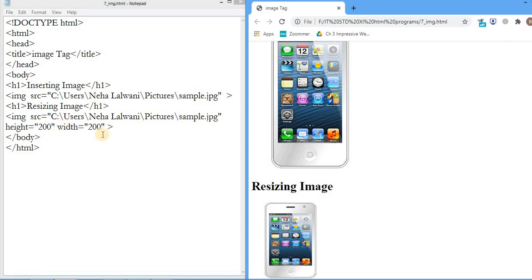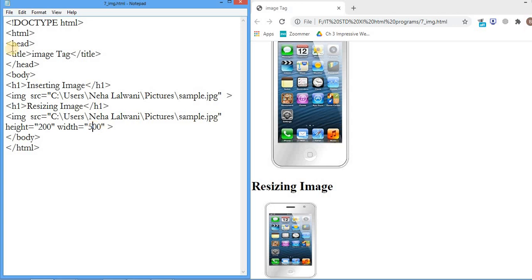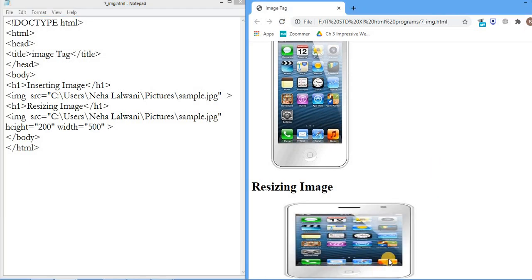It is not mandatory to have both the values the same. We can change them. I am writing 500 for the width. Save and F5. So we can see it has increased in width. Height is 200 pixels. So this is how we can change the size of the image.